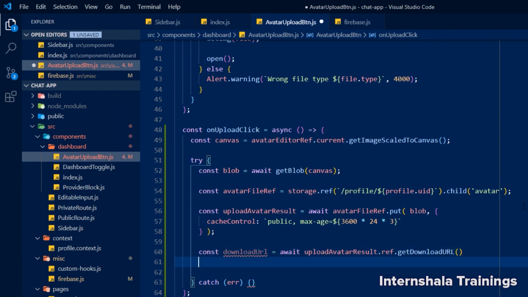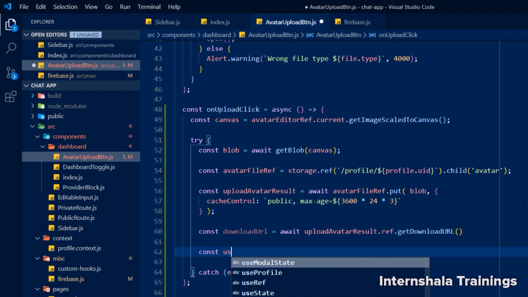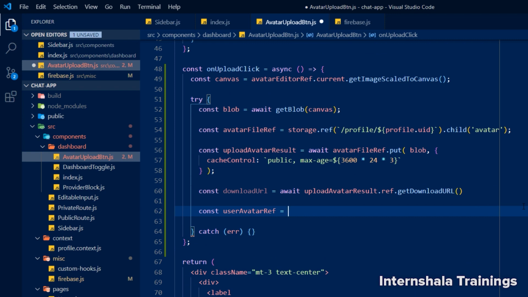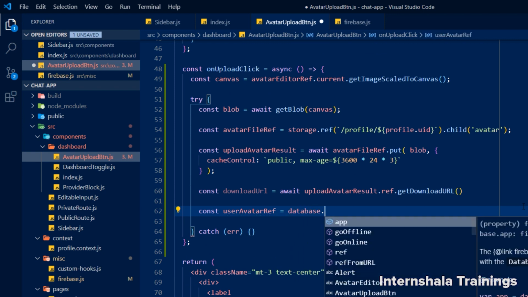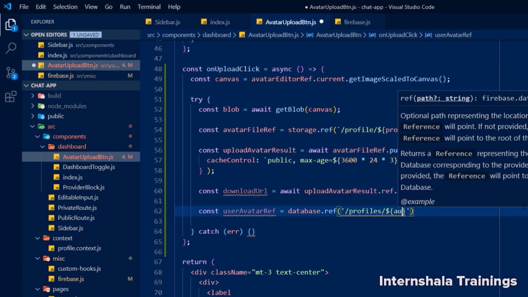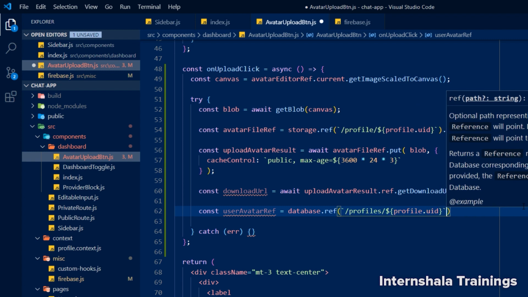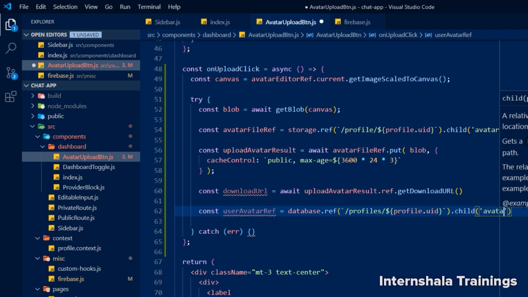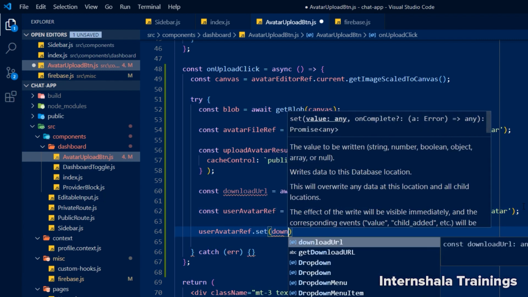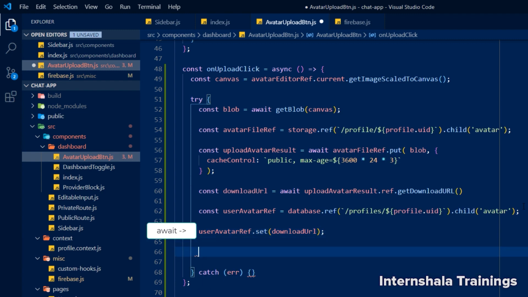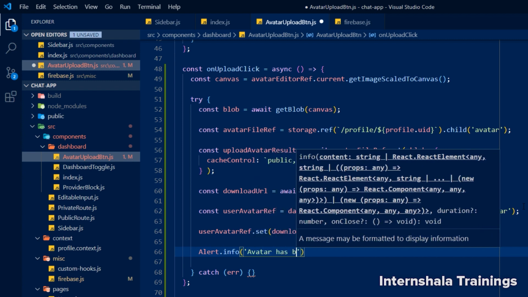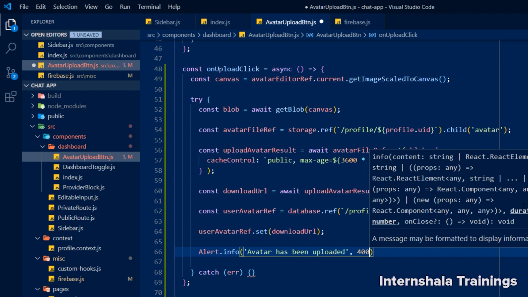And now we can actually store it inside our database. Let's put userAvatarRef, which will represent our reference inside the realtime database. So it is going to be database.ref, then profiles/profile.uid, and then we're gonna put child avatar. And now we're gonna call userAvatarRef.set(downloadUrl). And right after that, we're gonna call Alert.info, avatar has been uploaded. And let's put 4 seconds.